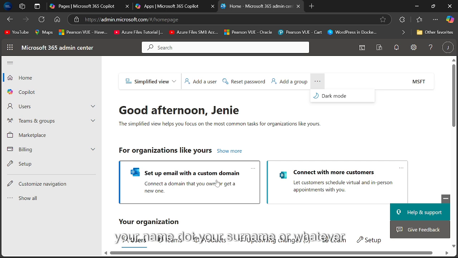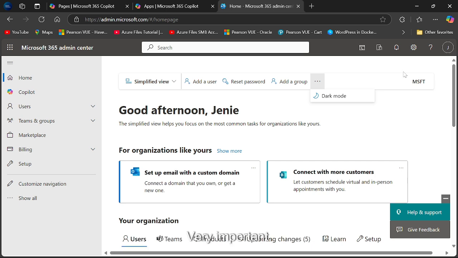Your name dot your surname, or whatever naming convention. Some people use only their first name. Some people use the first initial and their last name, for example, h.chris at mtn.com. That's just an example. Whatever your domain is, you can definitely add it here to Microsoft 365, and we will see how to do that in our coming class. Very important.